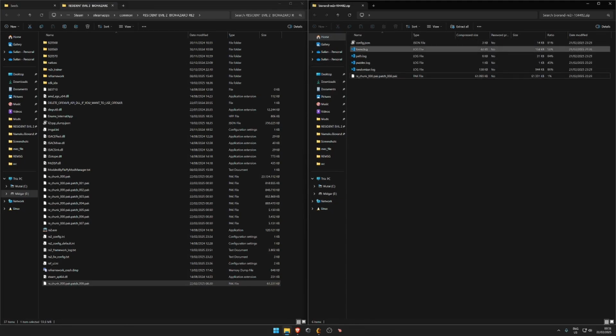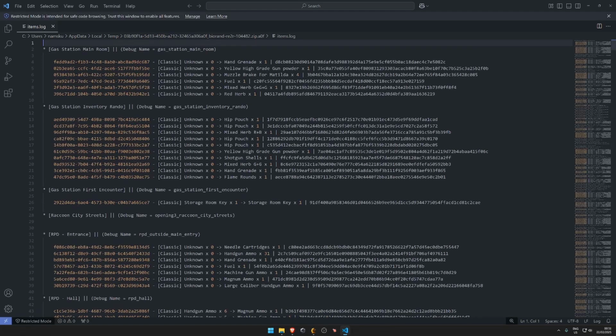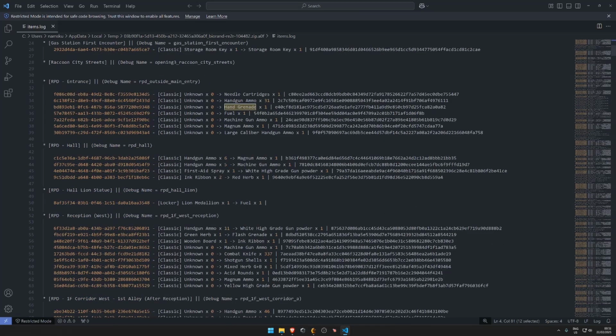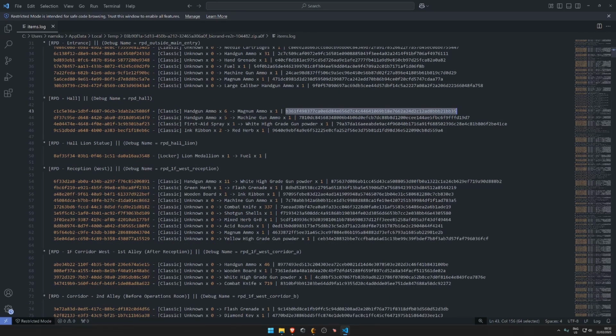If you are having a problem finding where an item is, you click on item.log. It will give you all the items for each room. You need to know that this side is the randomized item. So here, if it's unknown and you have a grenade, it means I have created an item and this item is a grenade. If it's like this, where you have handgun ammo, magnum ammo, it means that the default item was handgun ammo, and it was replaced by magnum ammo. The rest is not basically interesting for you. Classic means a normal spot.